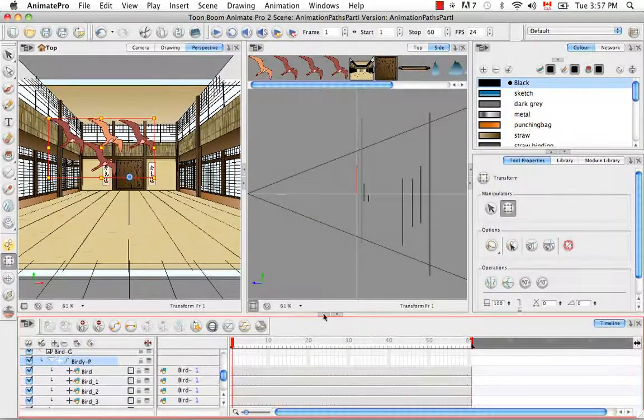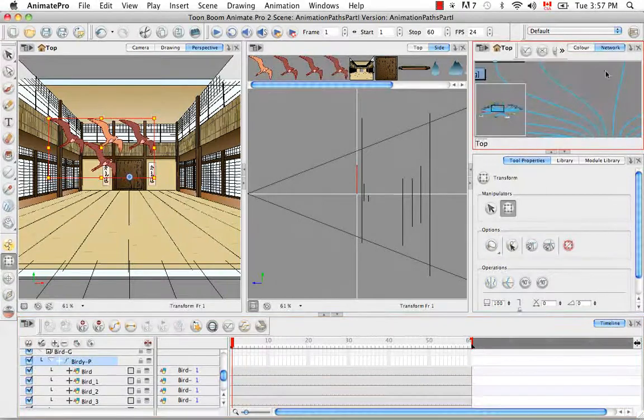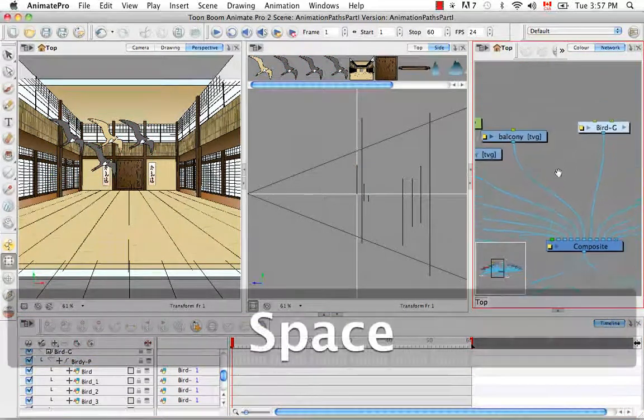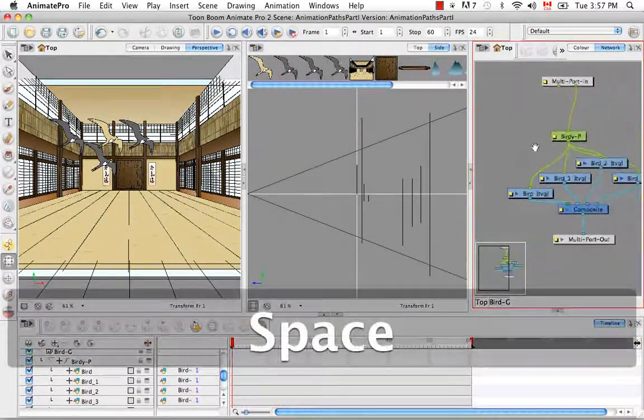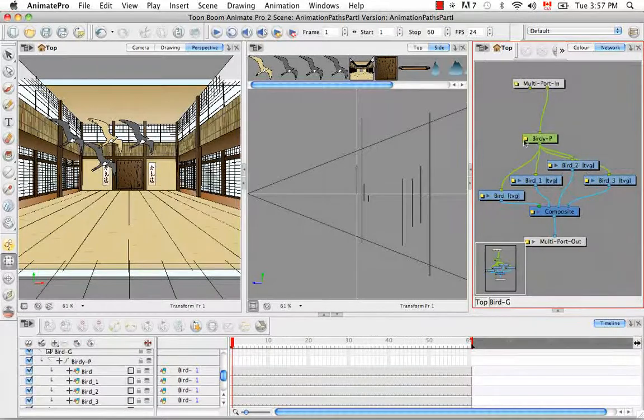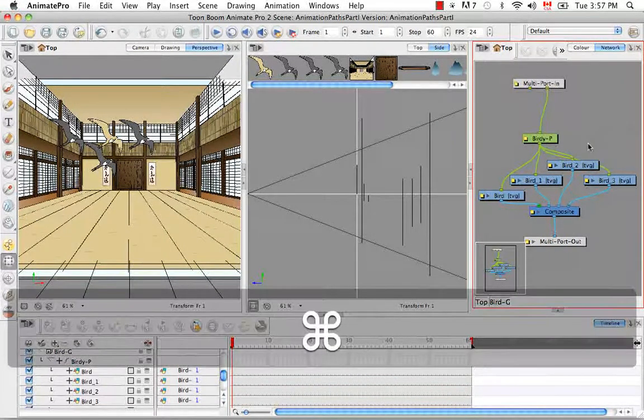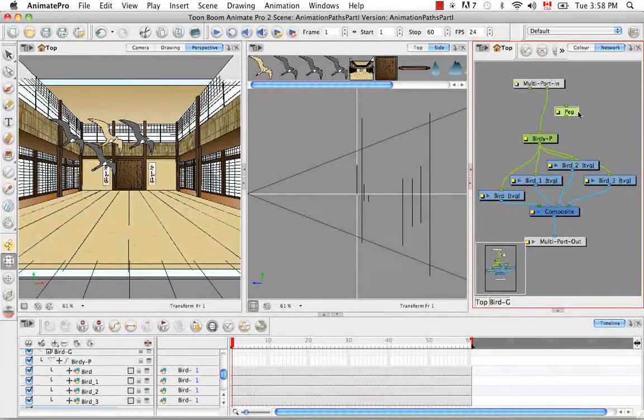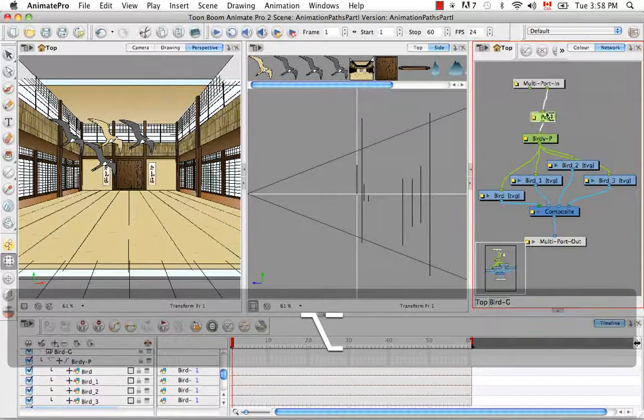You can also add a peg through the network view. So let's enter the bird group, and we see our single peg here, as we do here. You can add another peg to the network view by using the keyboard shortcut Command or Control P, and you can use the Alt key to slip it into place.